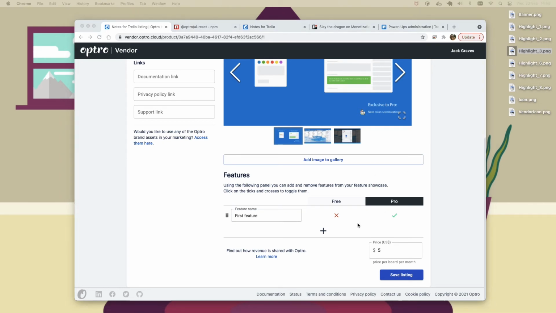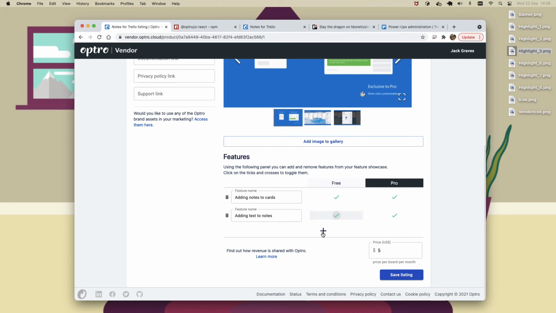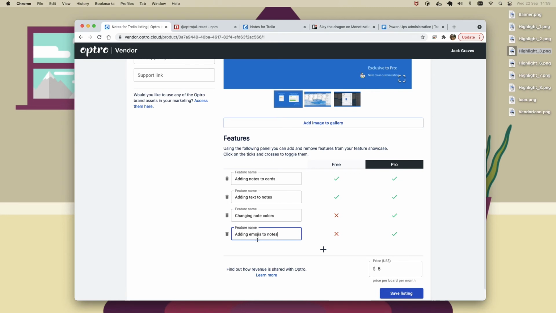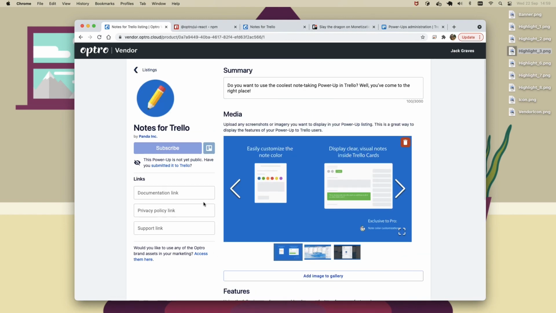So let me put a few of these in. Adding notes to cards, we support that on the Free and the Pro. Adding text to notes, again, is supported by both. However, changing note colors, that's not available on Free. And let's take another hypothetical feature that could be paywalled, could be adding emojis to notes. That could also be a Pro feature only. And at the end here, you can see what price I would like to charge per board per month. I'm going to choose $5 in this scenario.